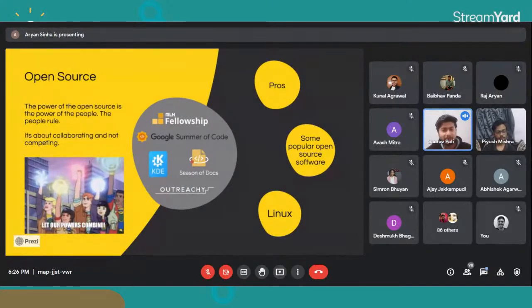There are different programs for students which are organized globally, like Google Summer of Code, Google Season of Docs, Outreachy, MLH Fellowship, or Season of KDE, or any other program. They all provide an environment for collaboration and not competition. This is a great advantage. And this advantage of open source makes it what it actually is, so different and so interesting for all from any field, may it be web, may it be app or ML.